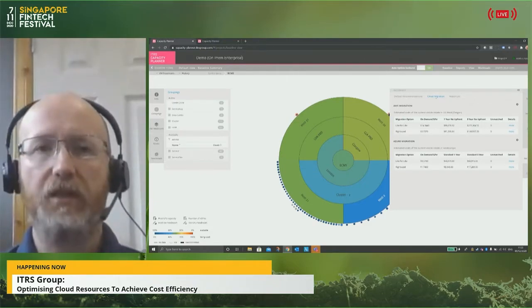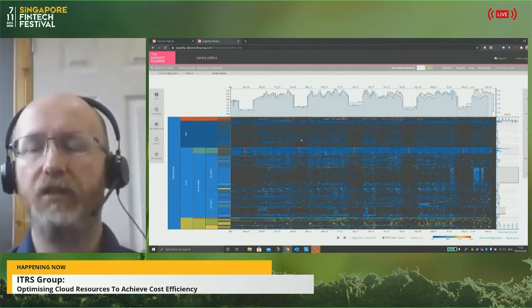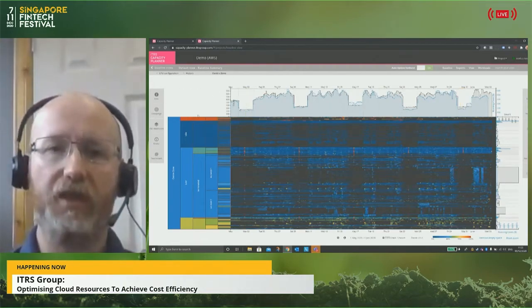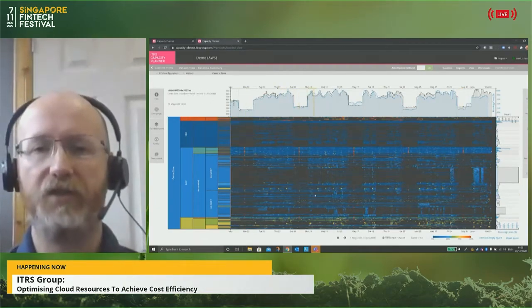So that's moving to the cloud. Now let's move into the cloud. Now, this visualization here is a heat map of instance activity.